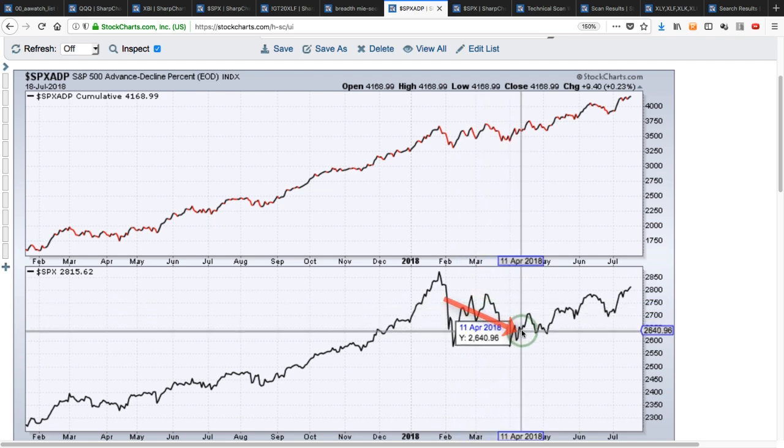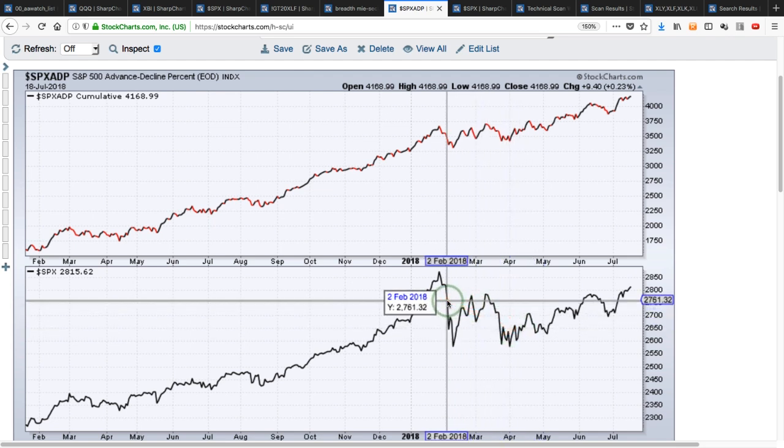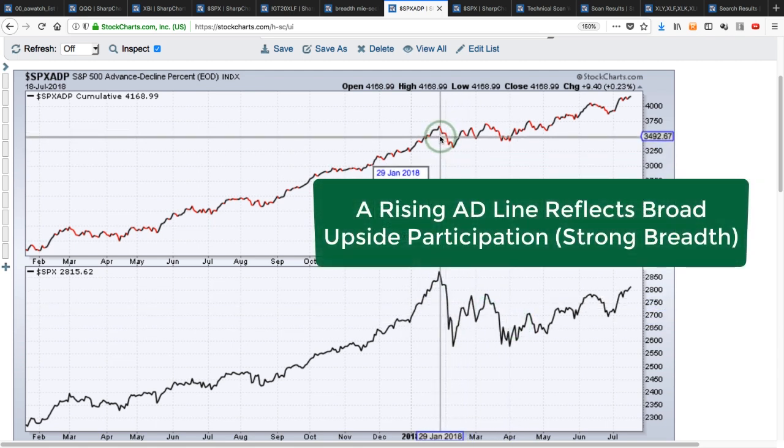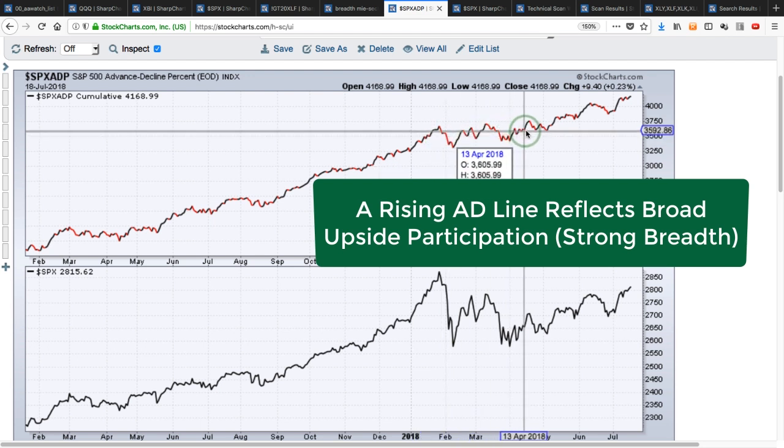So what does that tell me? Well, that tells me that large caps, which dominate the S&P 500, were struggling or weighing on the index, but the average stock, which is reflected with the AD line, was still doing okay because it was still advancing.